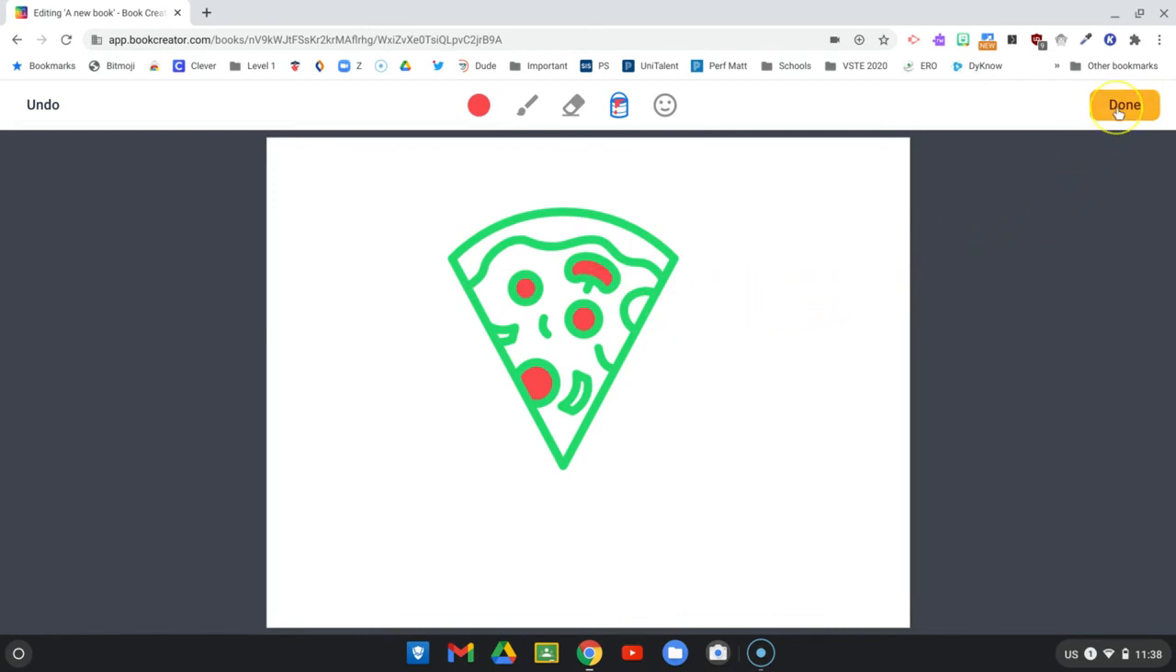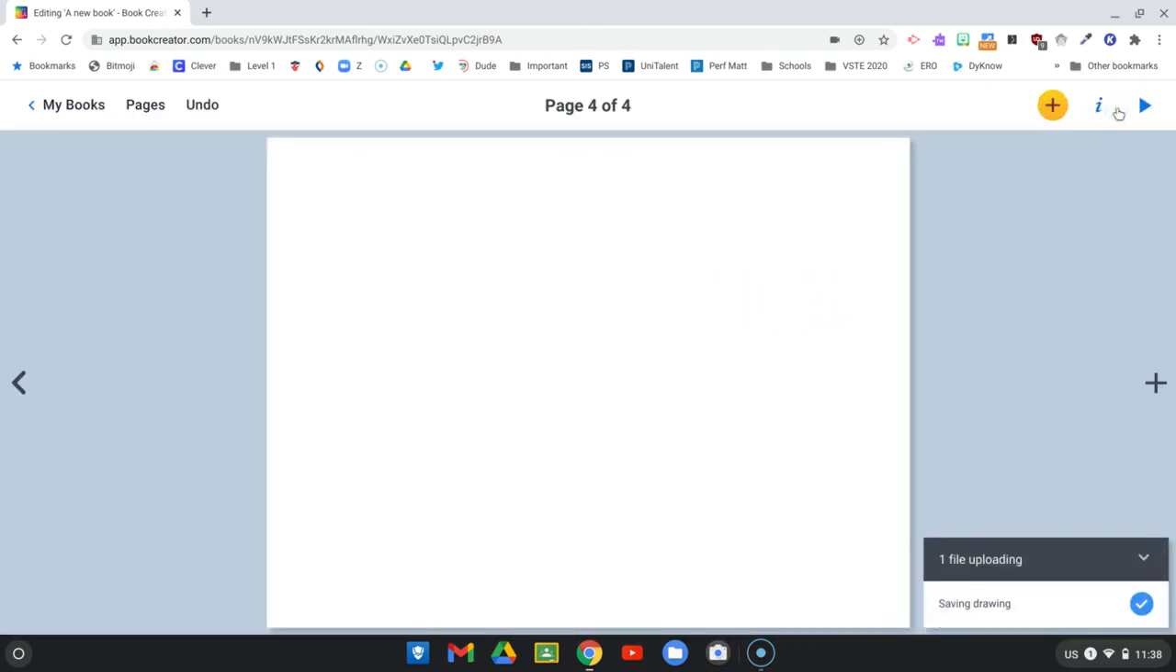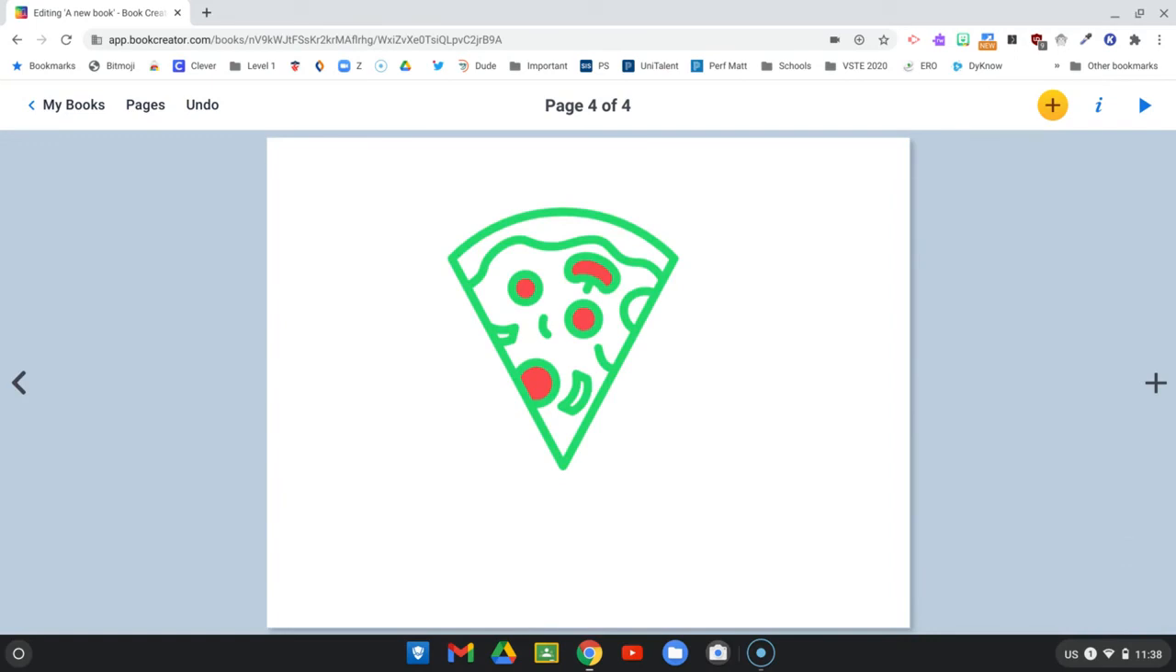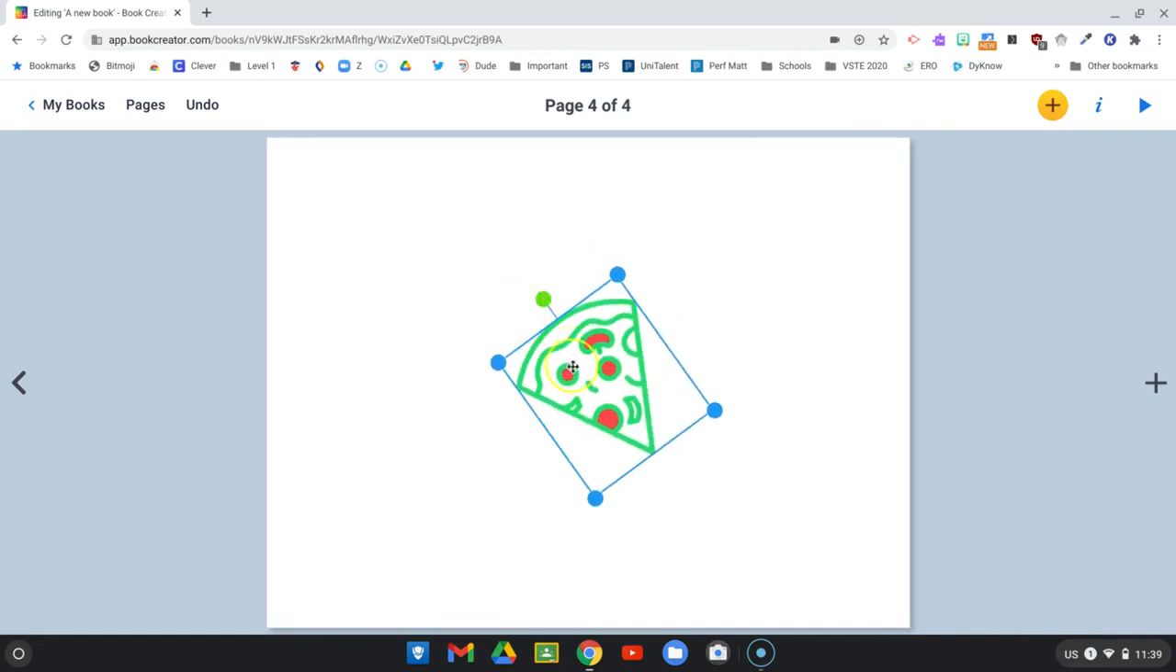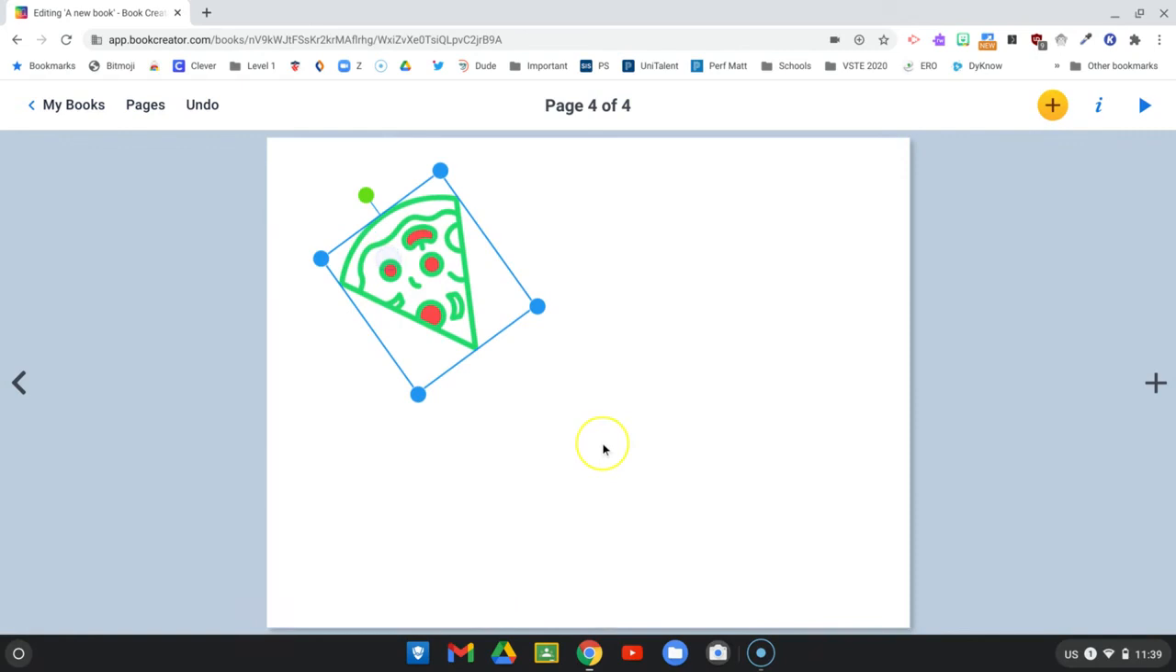So when I click done, it's going to stick that drawing onto the page of my book as soon as it's done saving it. And again, don't forget, once it's on the page, you can still resize it, you can turn it. So you can make a really intricate amount of objects onto your book.